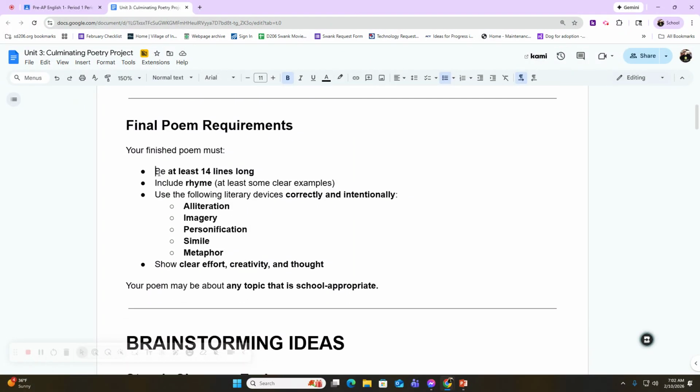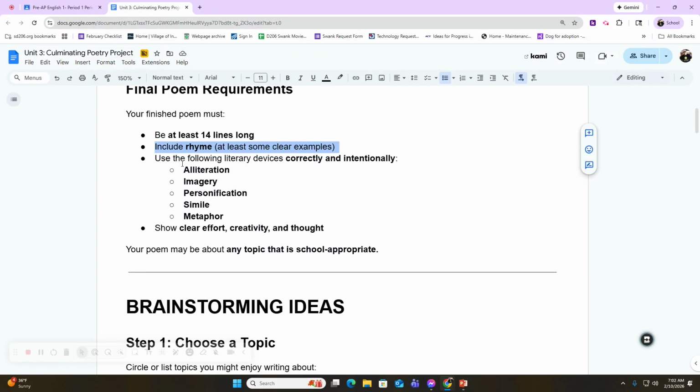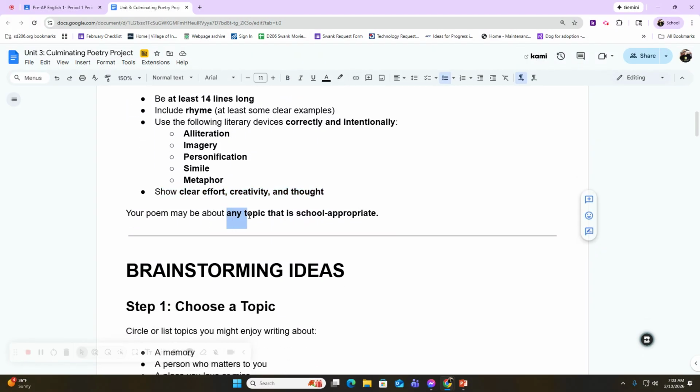Remember, the poem must be at least 14 lines long. It has to include some rhyme. It has to have all of the following poetic devices used somewhere in the poem: alliteration, imagery, personification, simile, and metaphor. And it also has to show clear effort and creativity. Finally, make sure that any topic that you're writing your poem about is school appropriate.